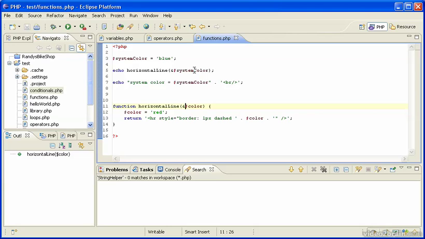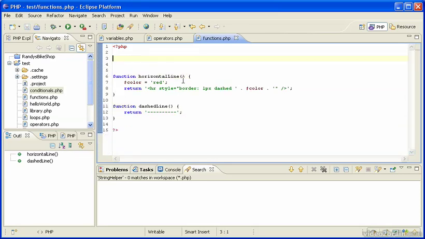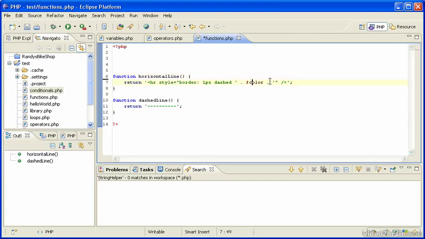Another very useful feature regarding functions in PHP is that you can call a function with a variable name. Let me show you how that works. Let's say we have another function which does something similar. Function dashed line. For instance, let's just have it simple like this, and then we say return, and it just returns that. Let's take this color out of here, just to make them similar. So horizontal line now makes a dashed red line, and dashed line simply makes a simple line.